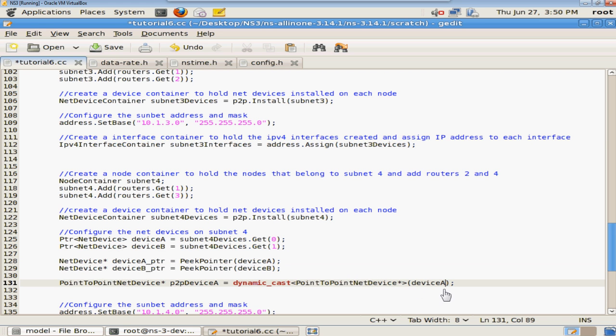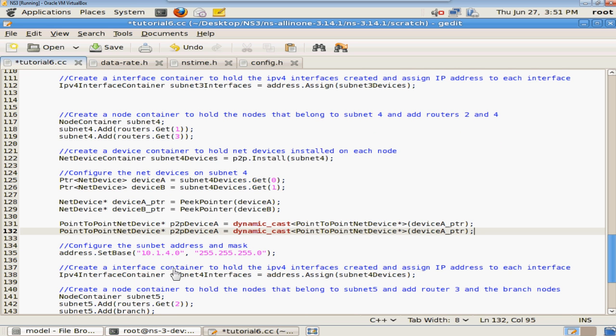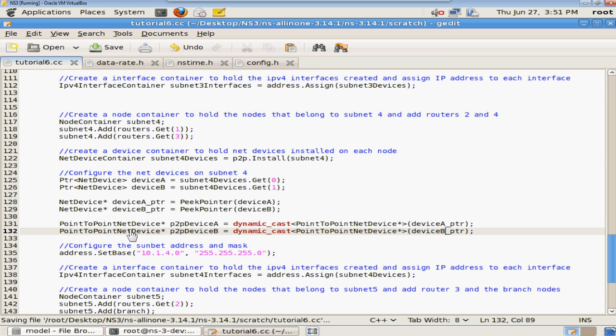See if I can get it. Alright, so that will take the pointer to a net device, which is device A, and actually it's deviceA_ptr, silly me, and it will take that and downcast it to a pointer to a point-to-point net device. So I want to do the same thing for the other one. So I'm going to change this to B, and I'm going to change this to B, and that will give us a pointer to a point-to-point net device in each case.